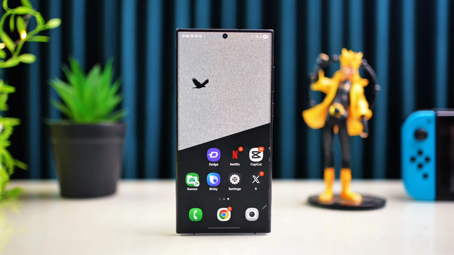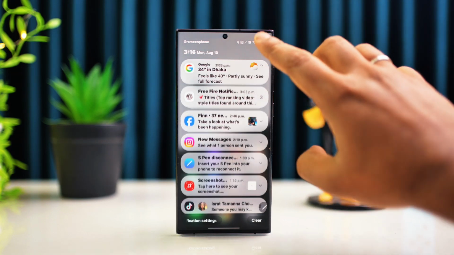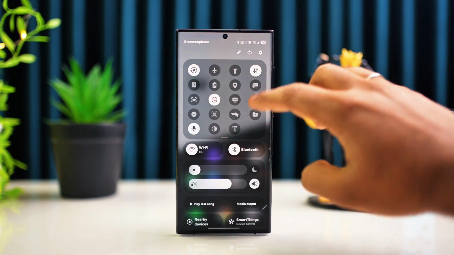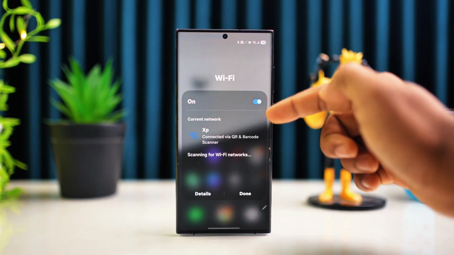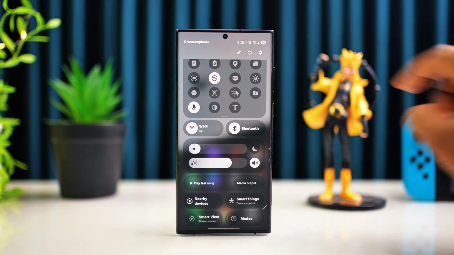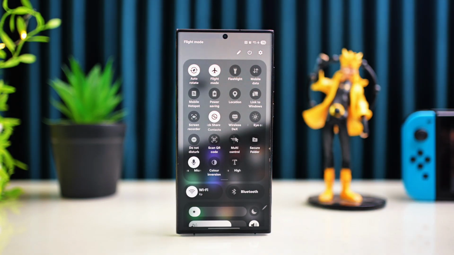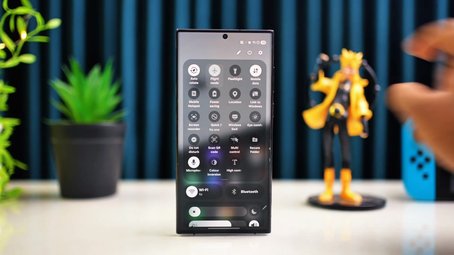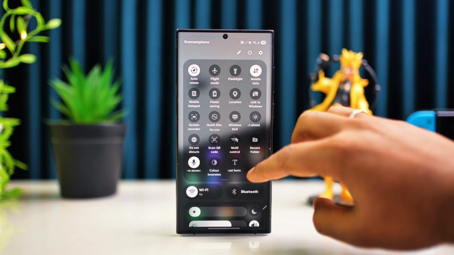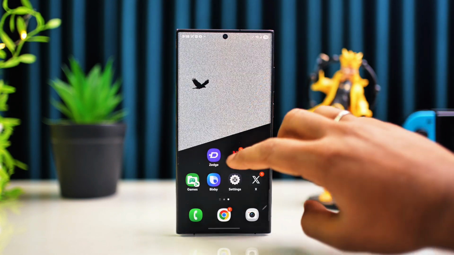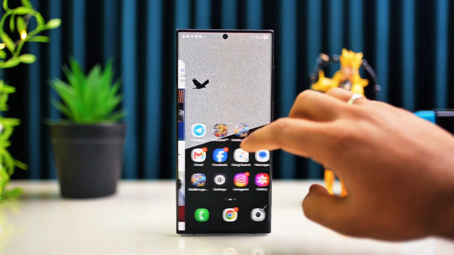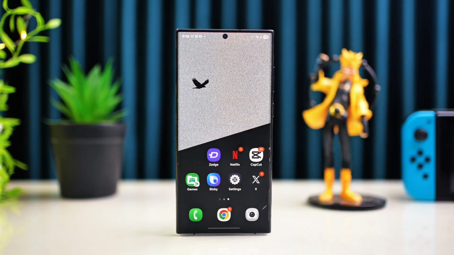Let's get started. First, make sure your internet connection is stable. Switch between Wi-Fi and mobile data. Turn airplane mode on, wait for 10 seconds, then turn it off. Avoid slow or unstable networks. Now let's move on to the actual solutions.